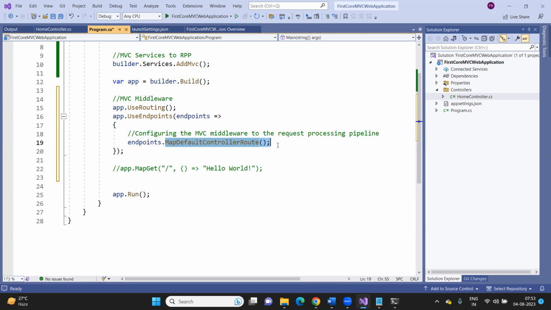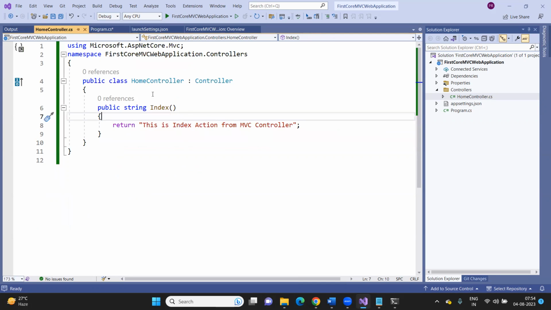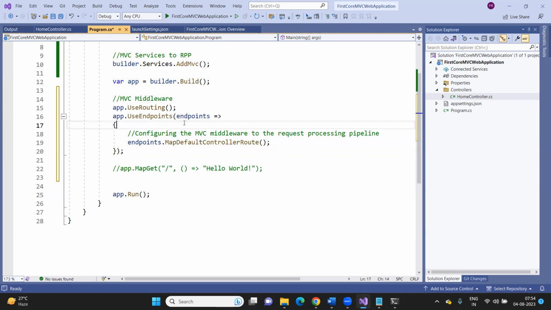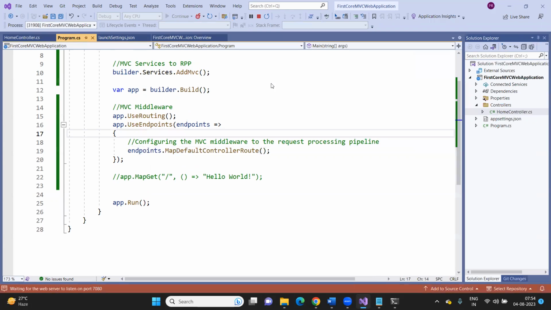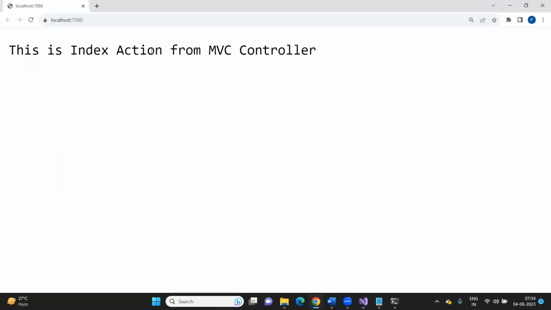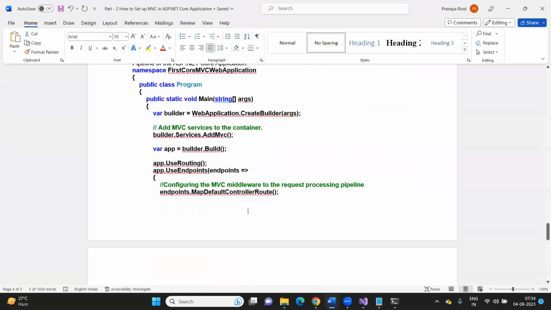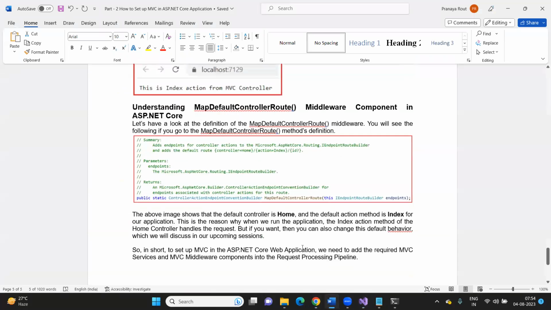And this MVC middleware component means now you can access your controller action method from the URL. Why? Because those things we have already done: MVC services, MVC middleware component. Once you configure the MVC services and middleware component, now you can run the application, and you will see that by default, the index action method from the MVC controller is completely working fine, and this is executed.